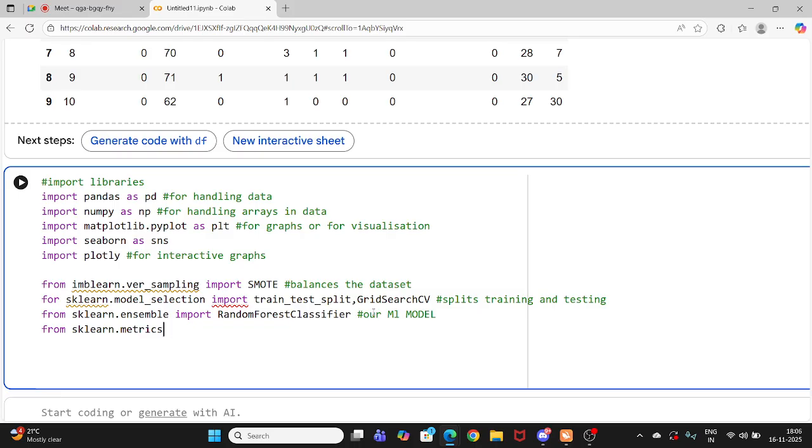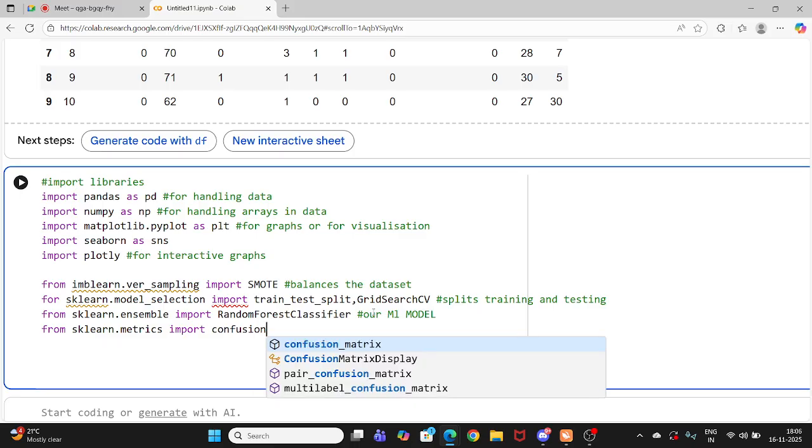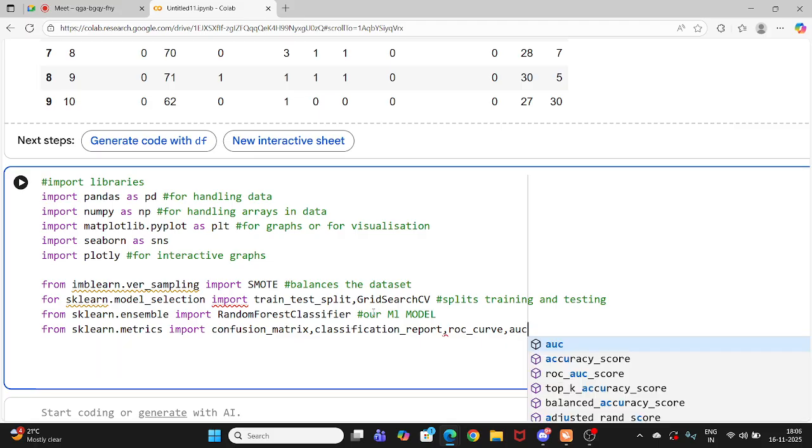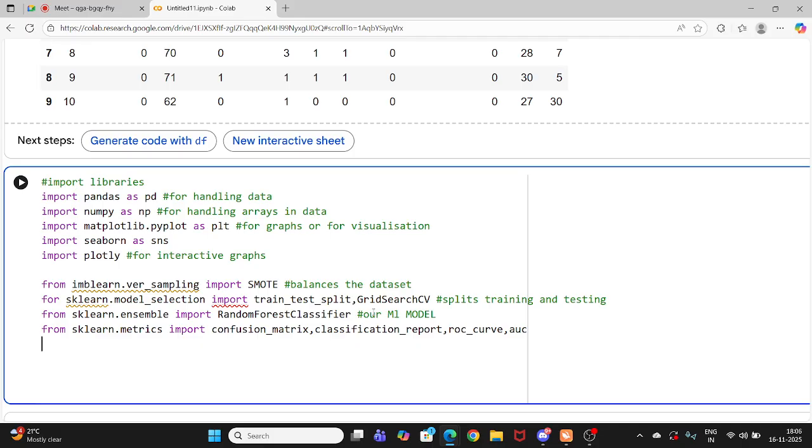Then I think I have to import confusion matrix. You have to do all of this because it is asked in your project details. So a confusion matrix we have to create, classification report, and ROC curve and AUC. Okay, so what are these all used for? The confusion matrix is basically something you won't understand that much right now. I'll explain later probably.